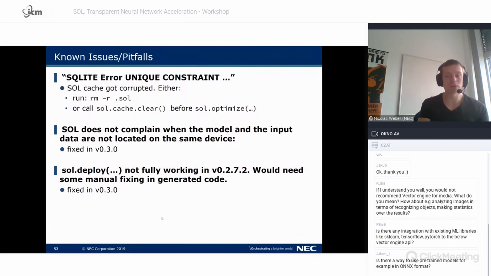Known issues and pitfalls. Actually, I see on the audience list we have Thomas, who is one of our guinea pigs, which I'm very happy to have. He's sometimes running into problems I have never seen before, which is helping us to debug the application.